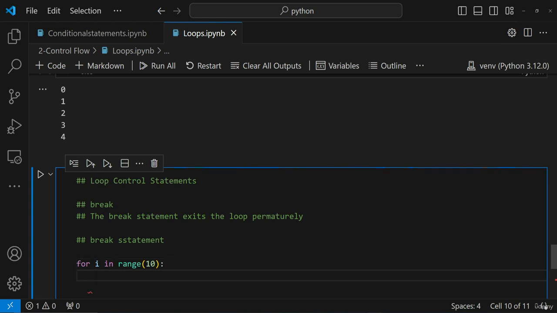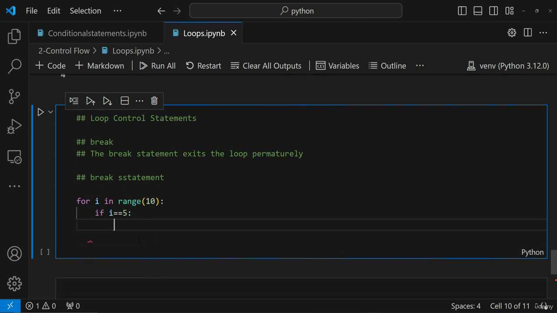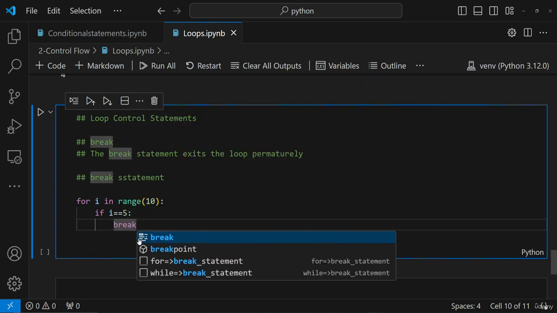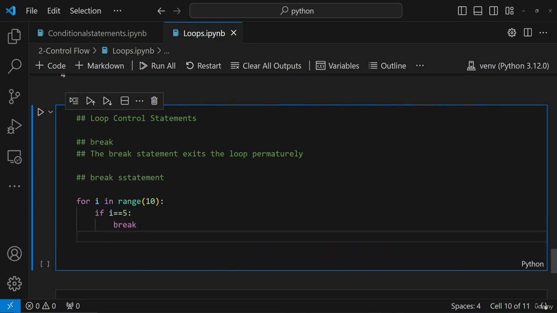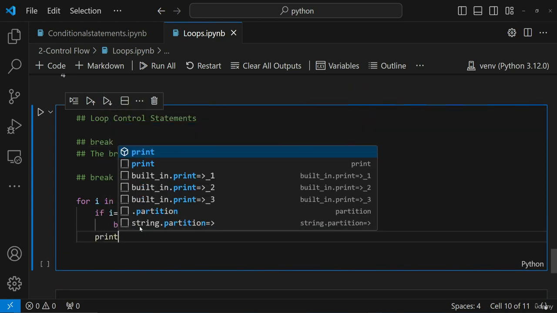For one of the conditions, I'll say if i is double equal to 5. If this i is equal to 5, I want to come outside this entire for loop. So I will go ahead and just write break. Once we write break, it is going to come outside of this particular for loop itself. Now, one more thing: if i is not equal to 5, at that time we just need to print i.